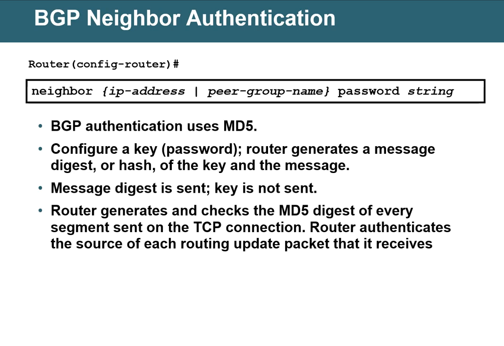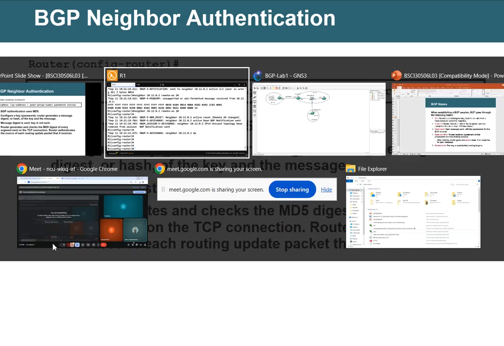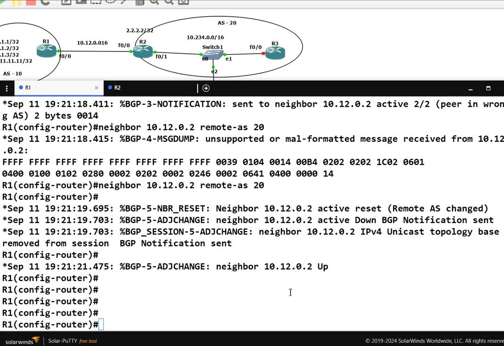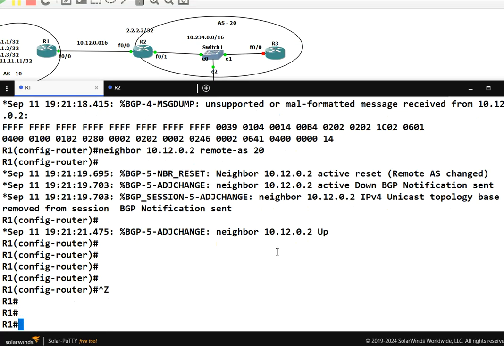Now, authentication. BGP authentication is the simplest authentication I can say. No need of keychain, key ring, key string, nothing. Just go under router BGP and say neighbor, this is the address of the neighbor, and I want this password. Let me do it and show you. When you put the password, it will not send the password. Instead, it will send the hash value of the password.